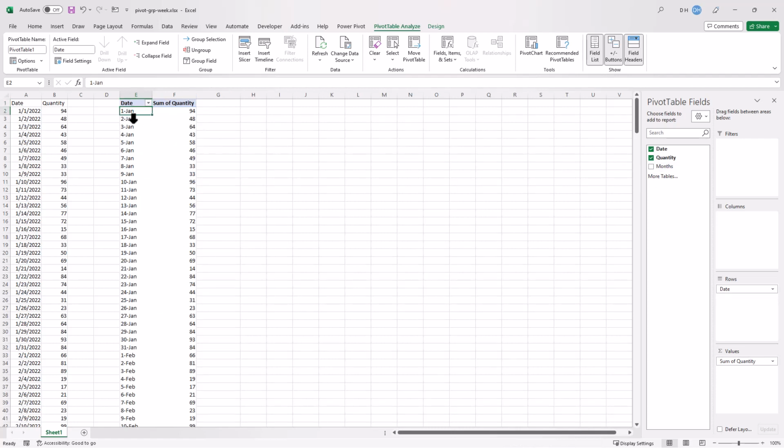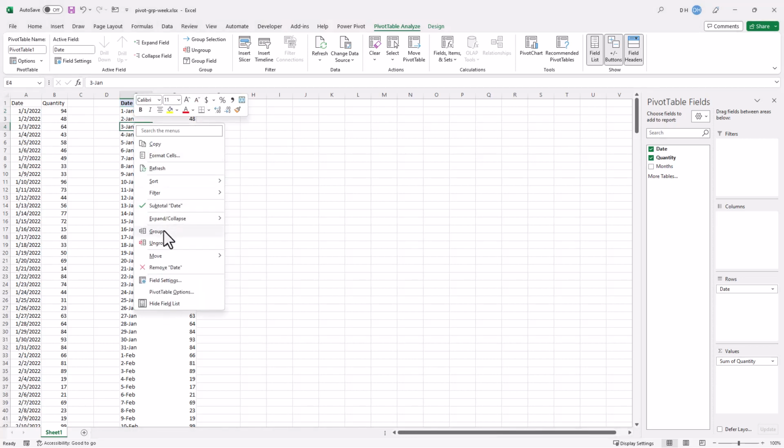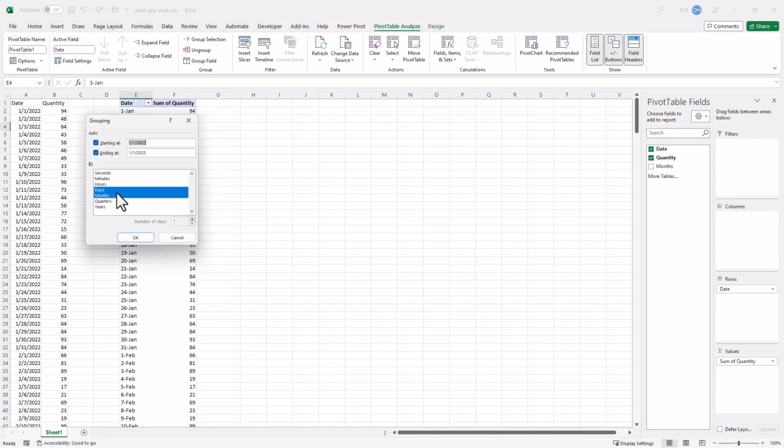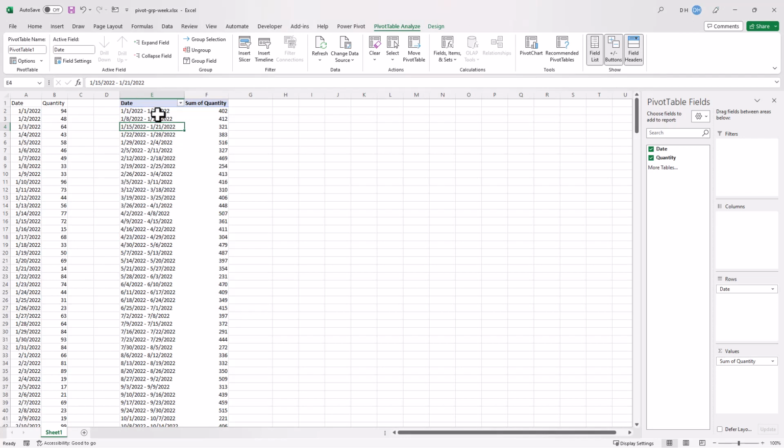And all I need to do is right click and choose group. And what you'll notice is that there are no weeks here. So what we need to do is choose days. So I'm just going to choose days, uncheck the months. And how many days? Well, we want to do weeks, so we're going to do 7 days. So click on number of days, press number 7, click OK. And now we have our weeks.